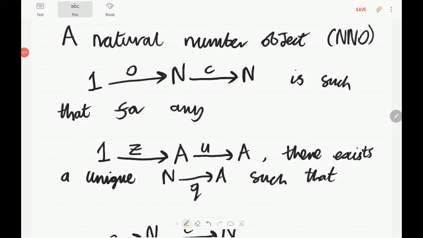Okay then, so another very useful piece of category theory gadgetry which we might want to get at is a natural number object. And it turns out that each of these categories of functors from C to Set has a natural number object. So what is a natural number object?